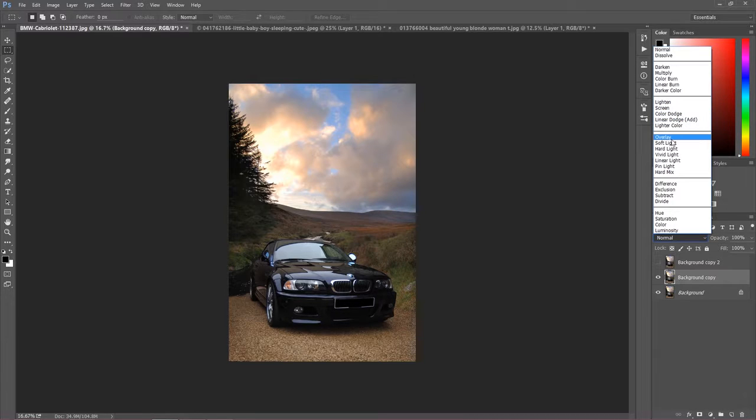Then we have contrast blending modes like overlay, soft light, hard light, vivid light, linear light, pin light, and hard mix, which we're also going to use for many other things. And then we have some abstract ones and also color and light ones.